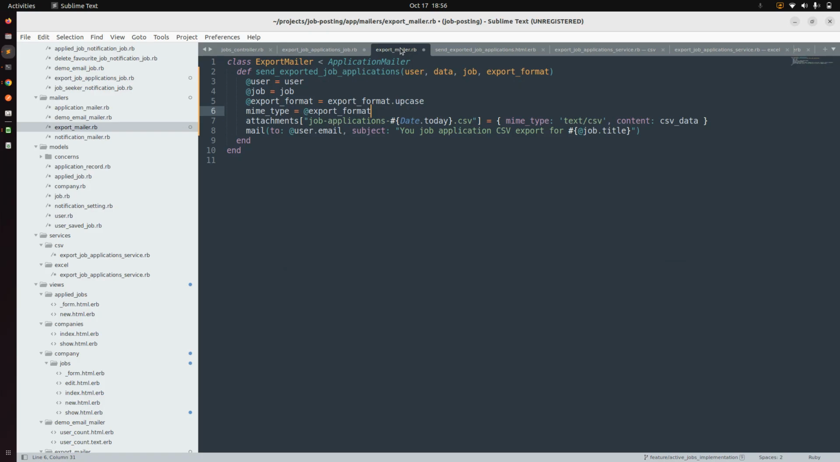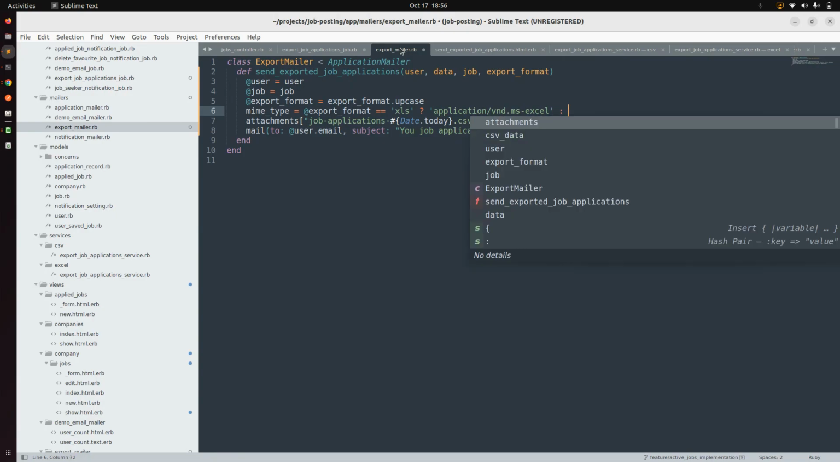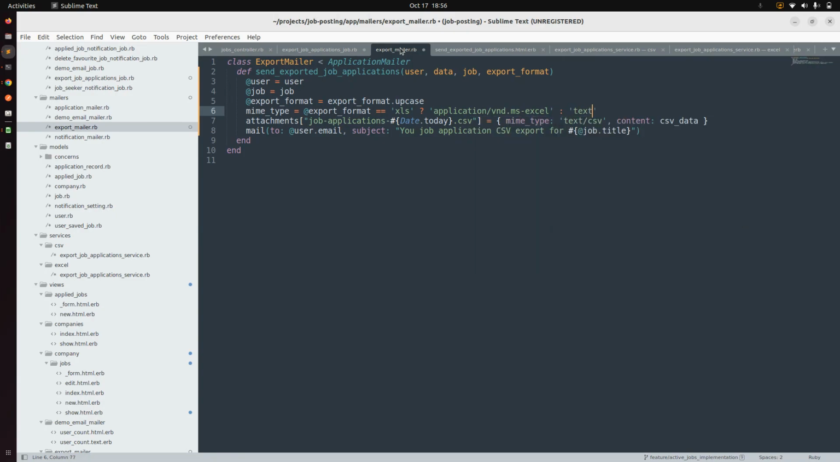MIME type is equal to, if export format is equal to XLS. Okay, if it is XLS, then we need to change the MIME type, which is application slash vnd dot ms-excel. Otherwise it will be text CSV. Okay, so depending upon the requested format by the user, we are changing the MIME type here.